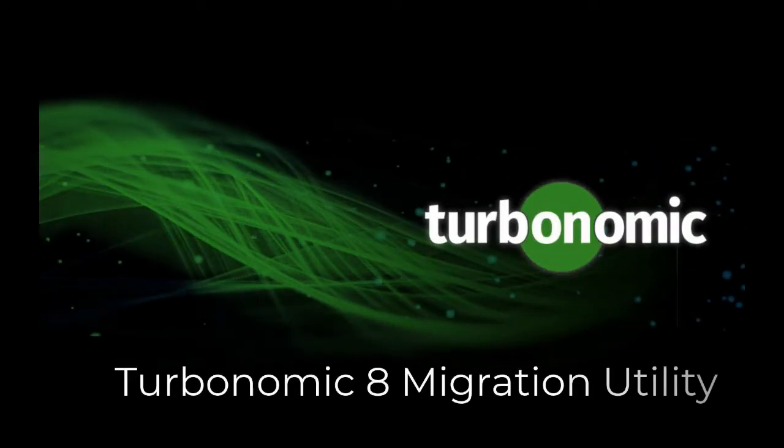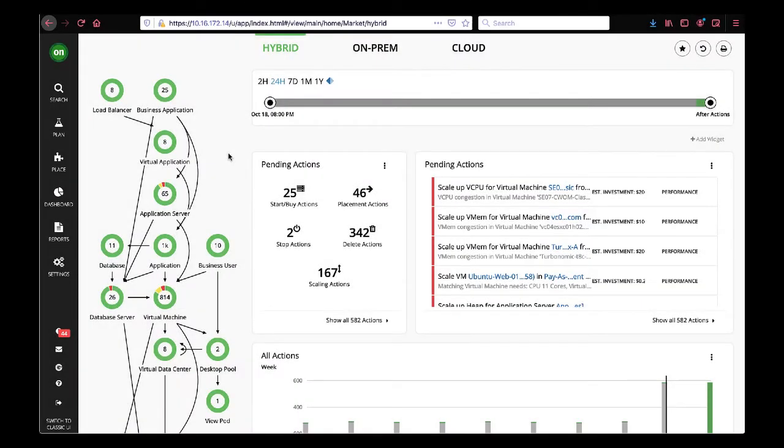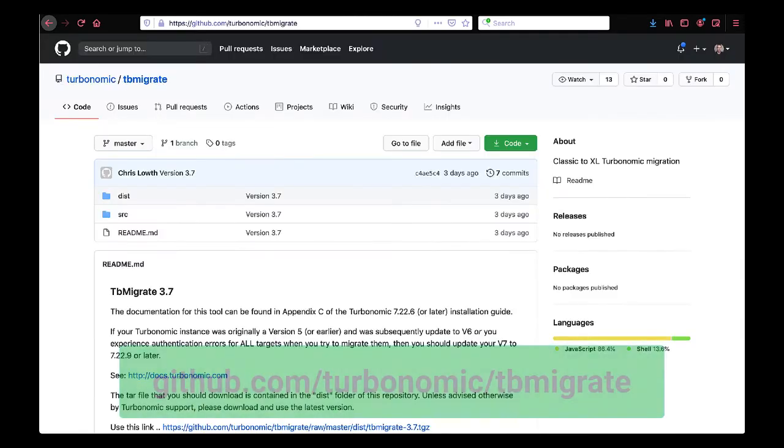Let's walk through the Turbonomic 8 migration utility. Using your Turbonomic 6 installation, you can see that we've got some content here. We've already got our full supply chain populated with a number of different cloud and on-premises targets.